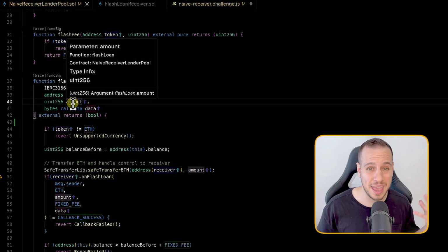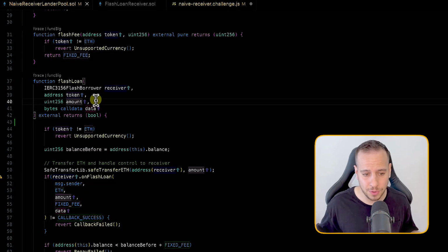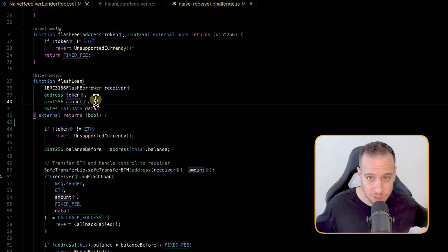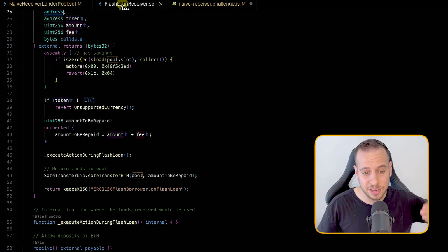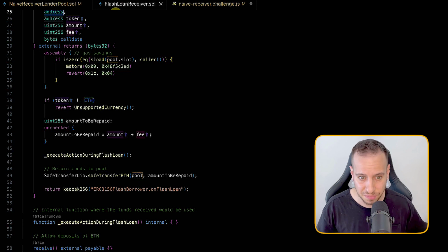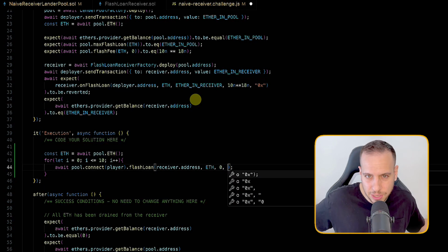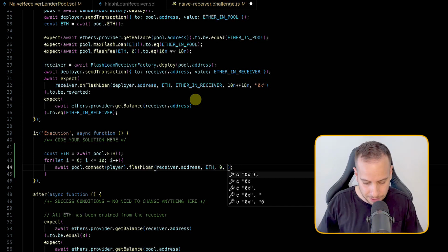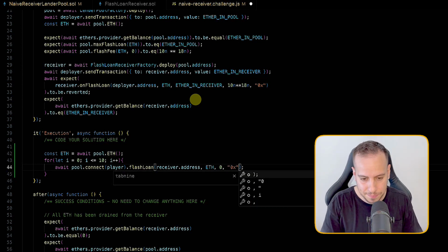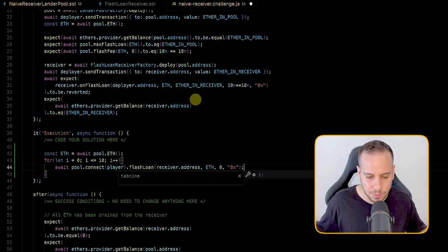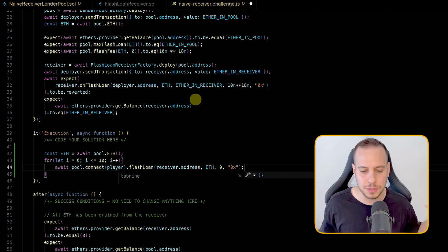The next parameter is the amount. Now we don't need to request any tokens from the flash loan. We can just send 0 amount because the most important thing is that this flash loan receiver will pay this 1 ETH fee. So we can just pass here 0 tokens because we are not really interested in a flash loan. We just want to trigger the flash loan, so he will pay the fee. And the data is just empty, 0x, just empty data. We're not going to send any bytes to this data.